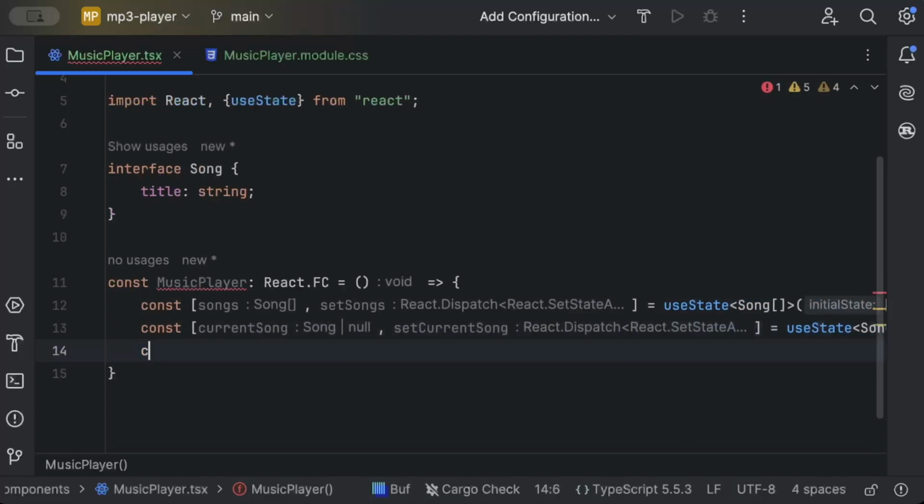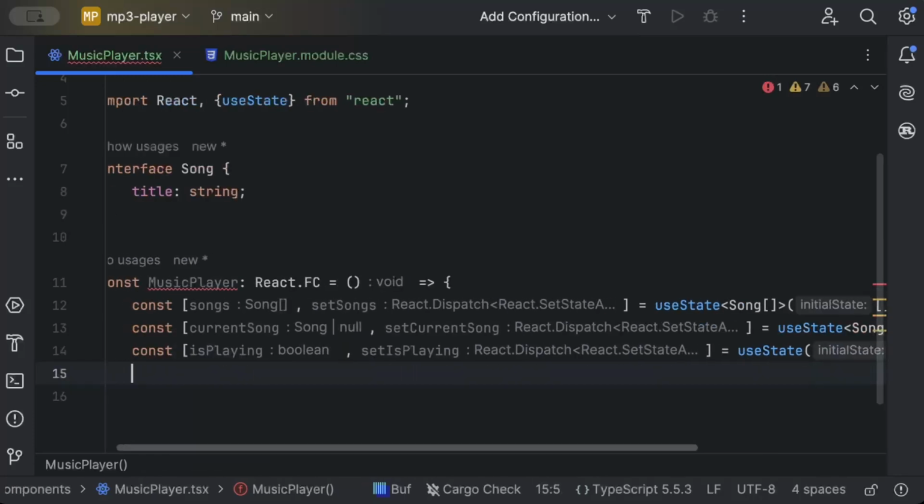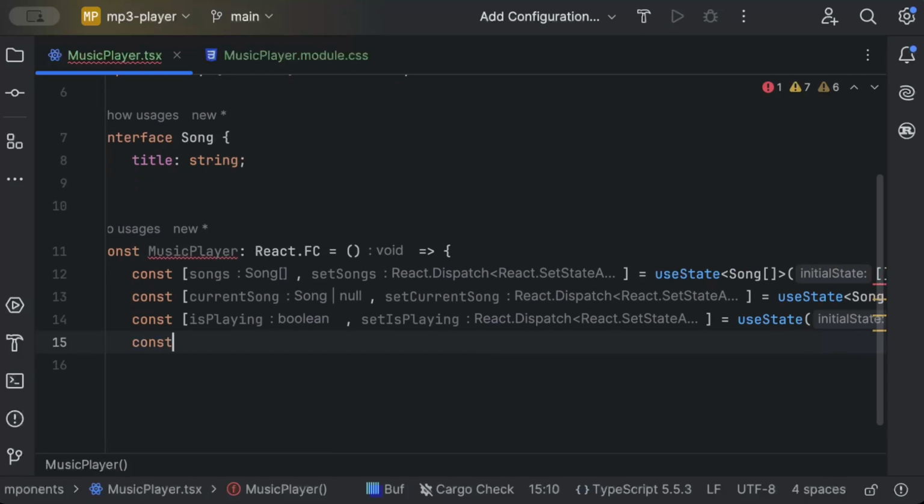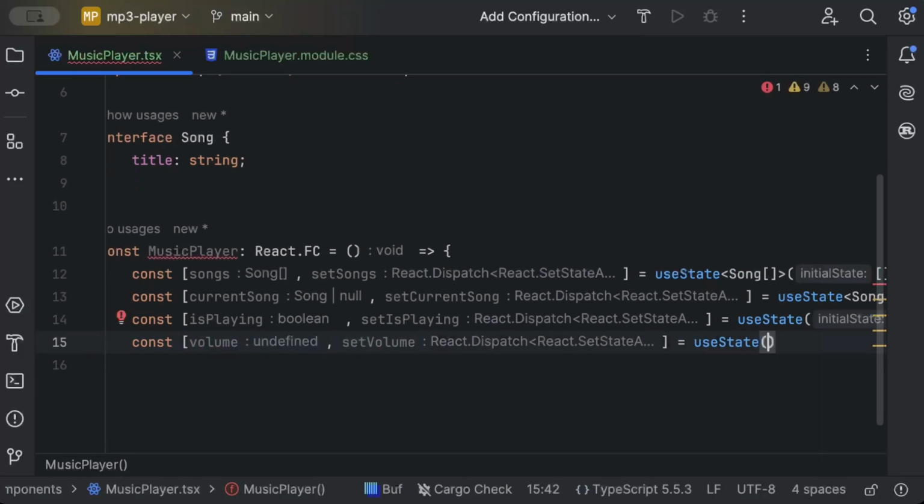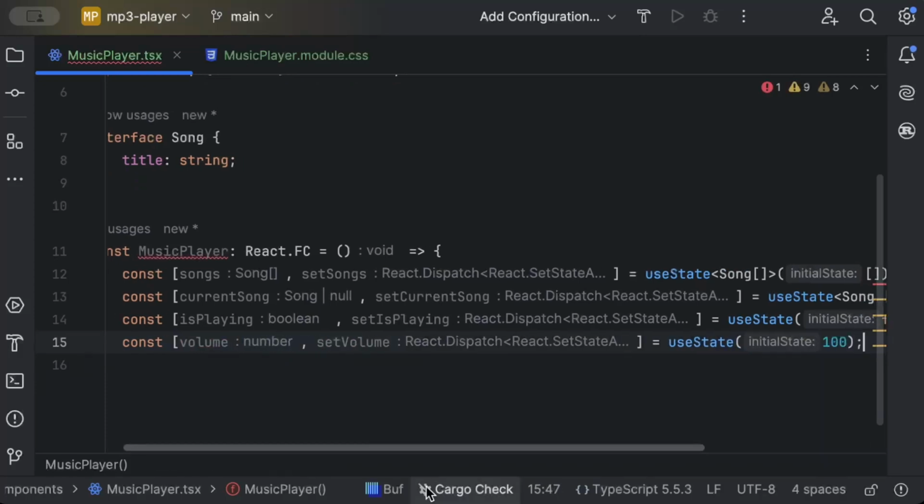Similarly, we'll add const isPlaying, setIsPlaying equals useState as false. Initially the state is set to false, and const volume, setVolume, useState, and initial volume we set to 100%.